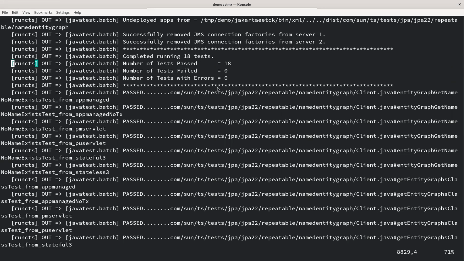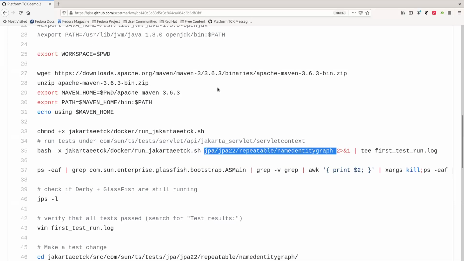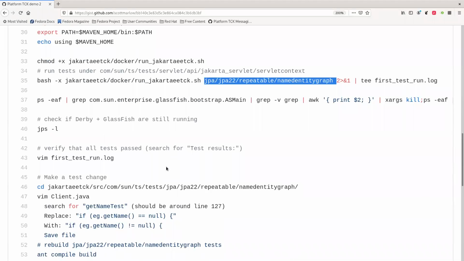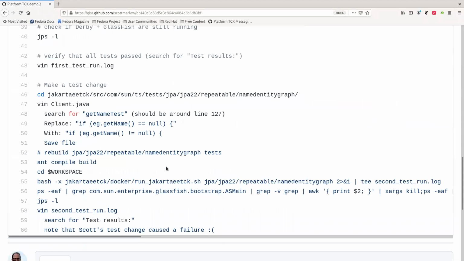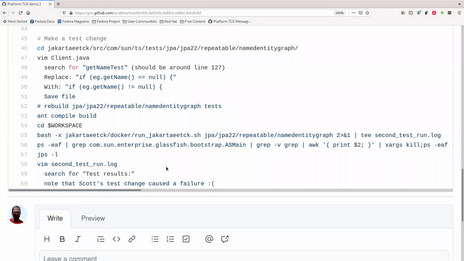Yay. And I'm just going to switch to the other page. Here we go. I'm just going back to the script a little bit. People ask how they make tests, how they contribute tests to the platform TCK, and they want to clone the TCK and get it all set up and build it and all that.